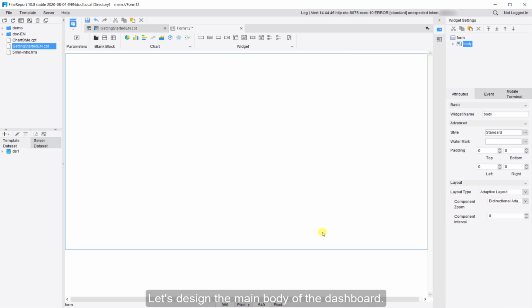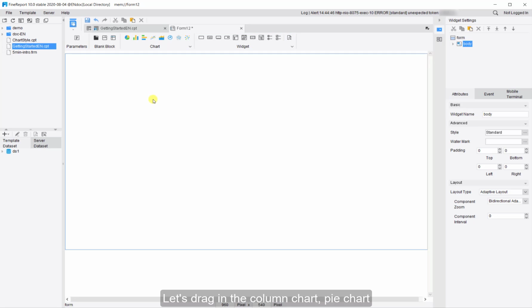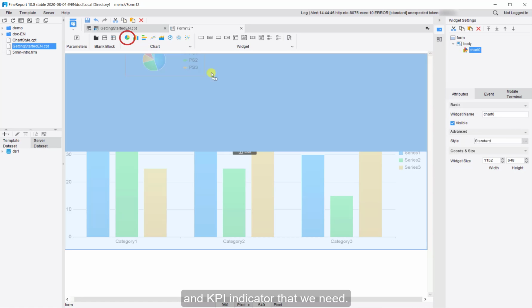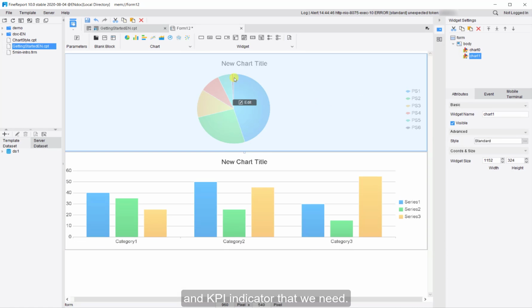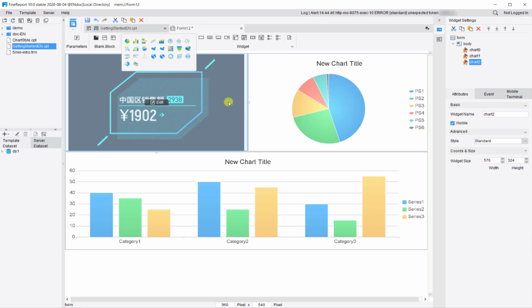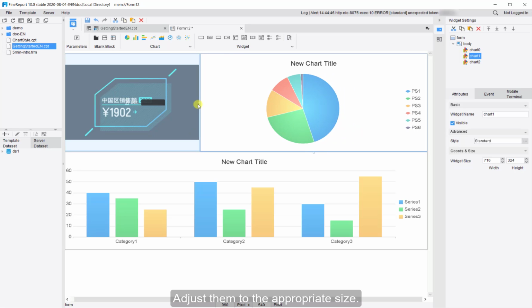Let's design the main body of the dashboard. The report design elements, such as charts, widgets, and so forth, are displayed on the top. Let's drag in the column chart, pie chart, and KPI indicator that we need. Adjust them to the appropriate size.